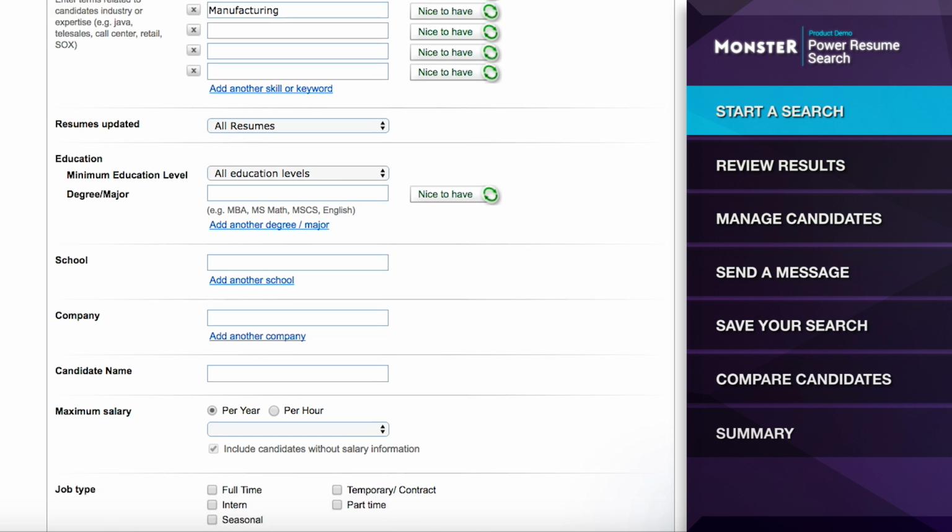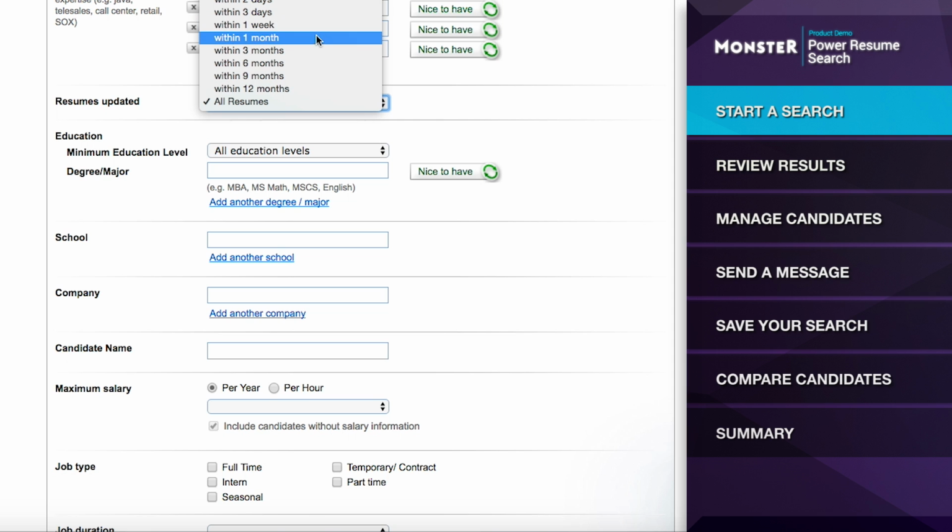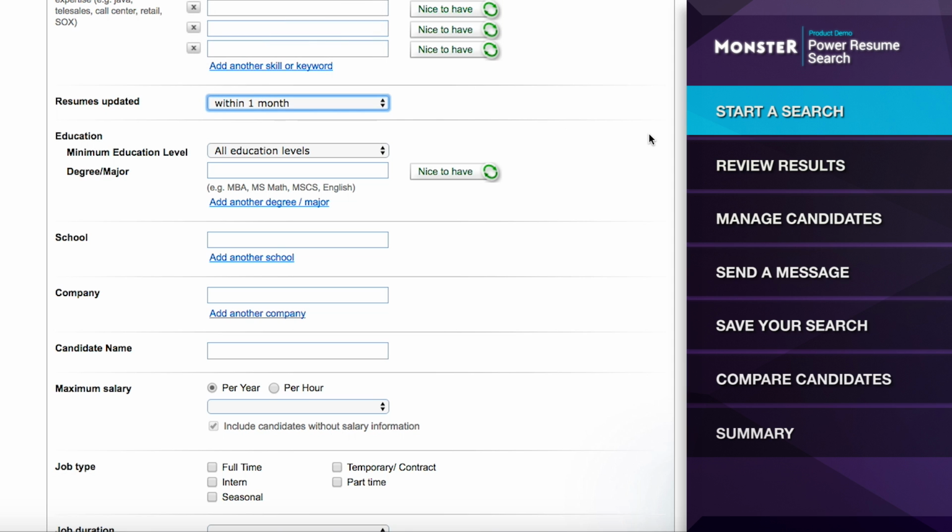Under the Skills section, you'll notice a Resume Updated section. You're able to look within any of these ranges. Let's go ahead and look for resumes updated within the last month. These are brand new resumes that have been posted to Monster or updated on Monster within the last month.